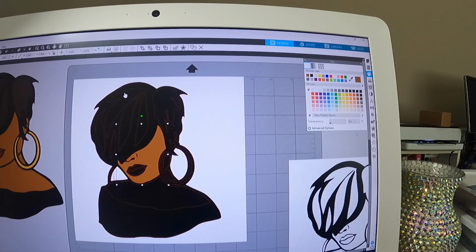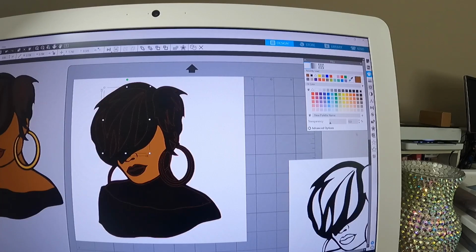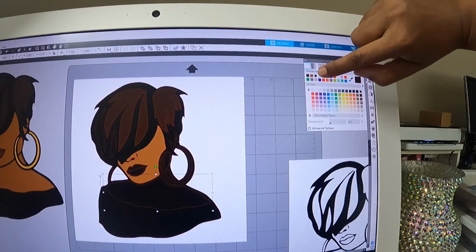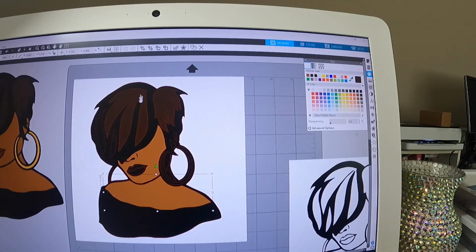Let's say that I want her hair to be this brown color. I'm doing the same thing, eyedropper, and just clicking on the pieces that I want to change. So either I can just keep going to the eyedropper tool, or once you pick the color, it automatically incorporates over here to the recently used, and I can keep going back and forth.